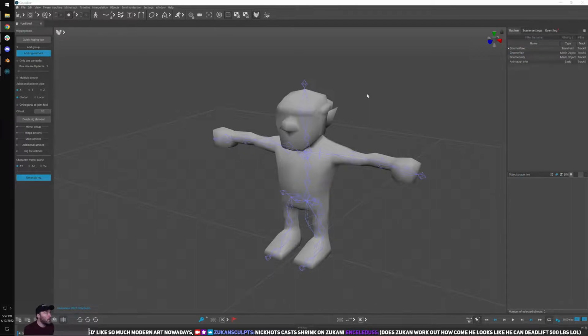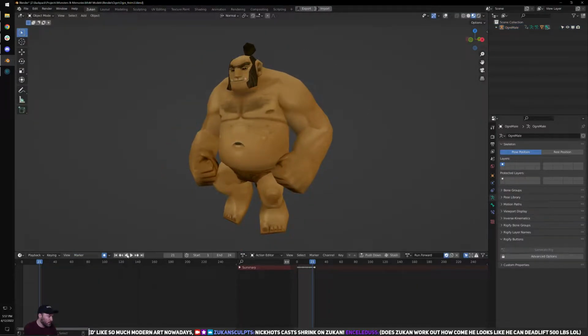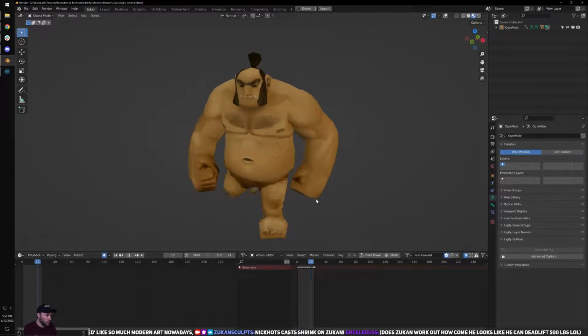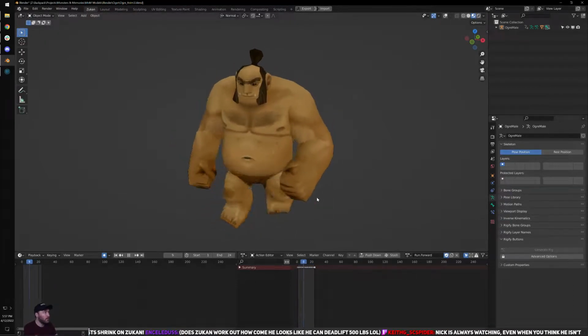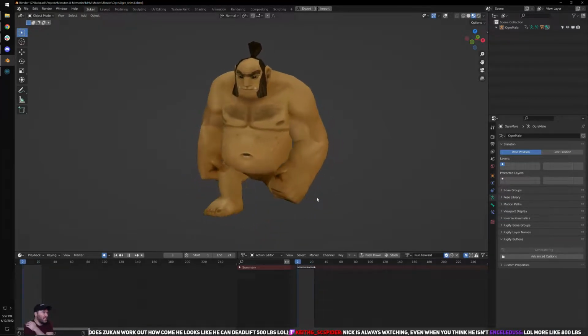Does Zukan work out? How come he looks like he can deadlift 500? I don't know, man. Maybe it looks like I'm strong from here because I'm fat, but everything below this area, it looks a lot like this, honestly. This is what I look like in real life. This is how I run, just wobbling around. Because also watching, even when you think he isn't.